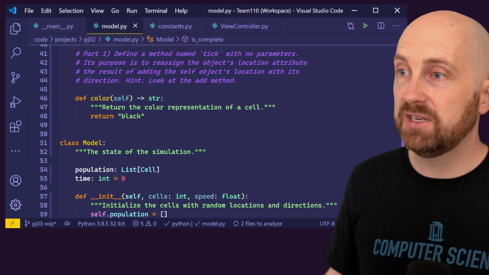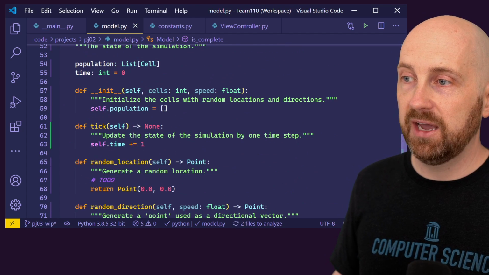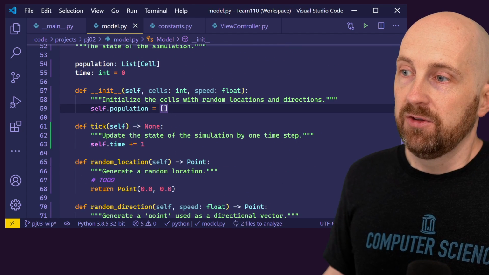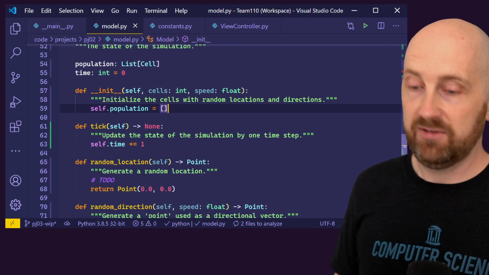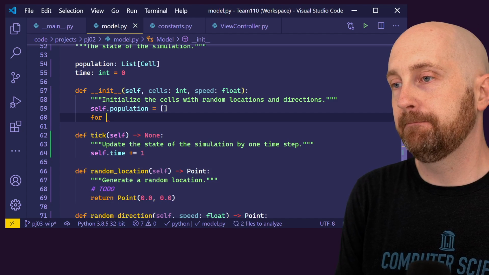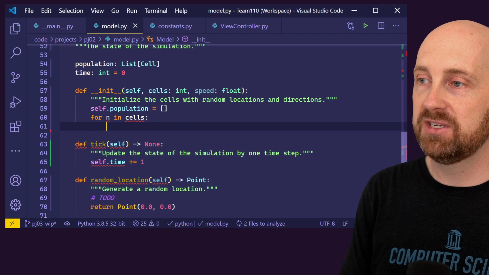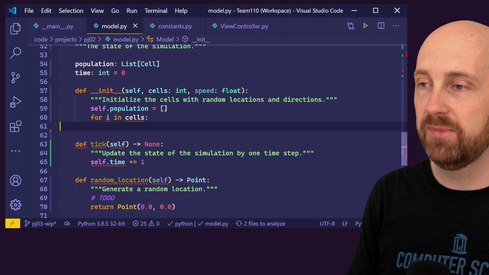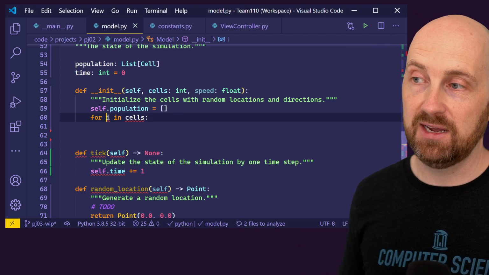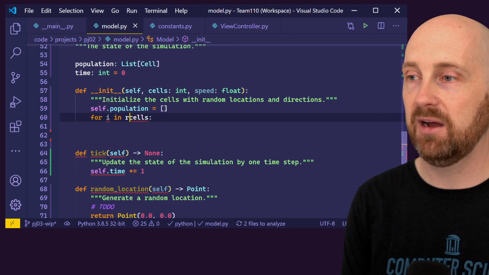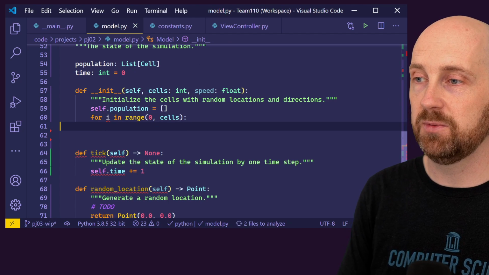All right, so this is a starting point, and now the question is, can we go ahead and initialize our population? So we've got this parameter named cells, and we've got a population that's an empty list of cells. So let's go ahead and say for n in cells, or we could say for i in cells if we wanted to. So we want to run a loop. And actually this is an integer, so we need to set up a range. We need i to be within a range of 0 to however many cells we want.